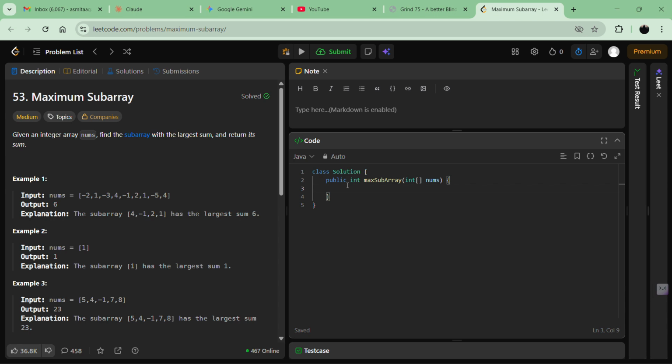So thinking of an optimal approach, what we can do here is take the sum as the first element. Let's say we take the sum as -2, and then for the next element we can see what's the best option: adding it to the previous sum, or starting a new sum from one is the better option.